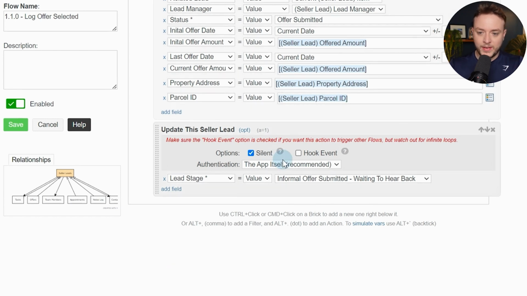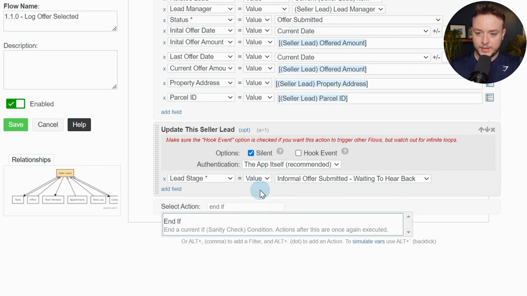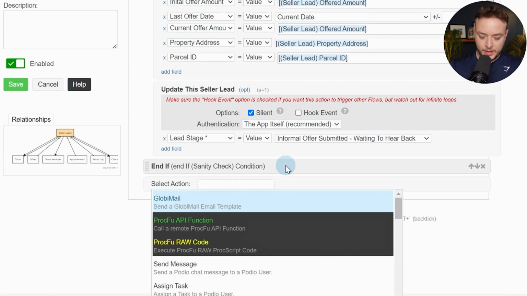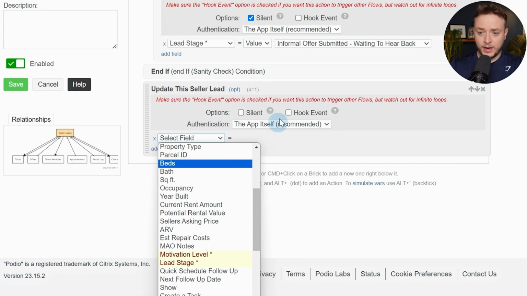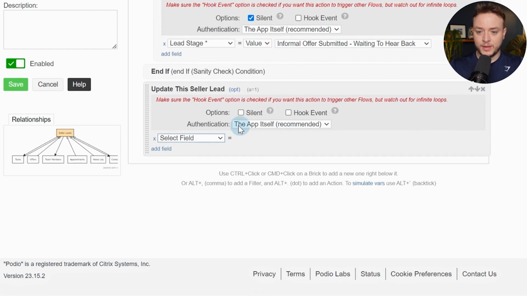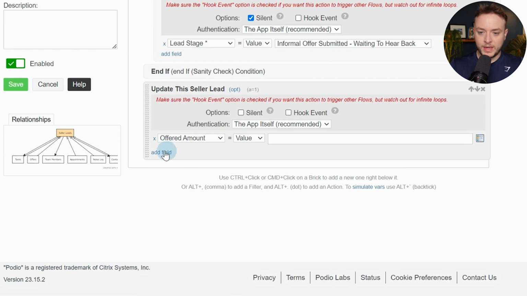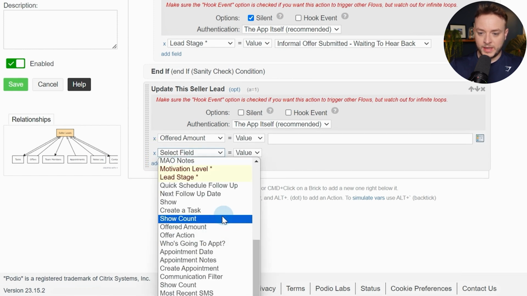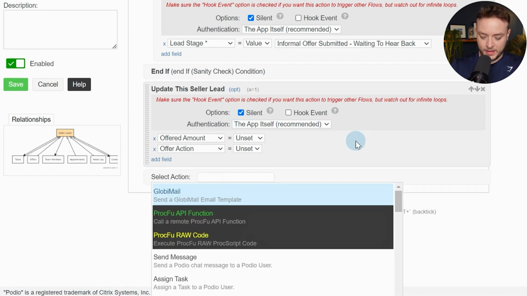So, okay, finishing this off, we then just need an end if. Then we're going to update the current item. So whether we create an offer for the first time or update a current one, we want to update this item. Offered amount, we want to update also the offer action. We're going to update both of them to unset, mark it as silent. And then I'm going to add a comment.